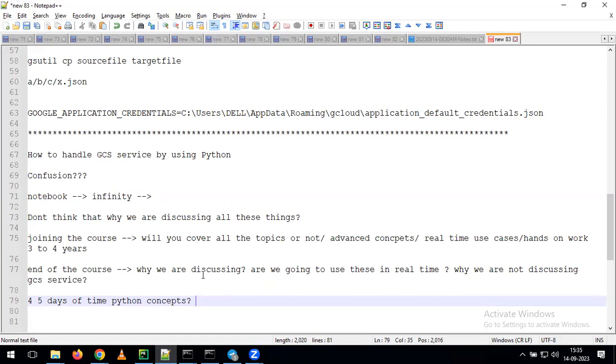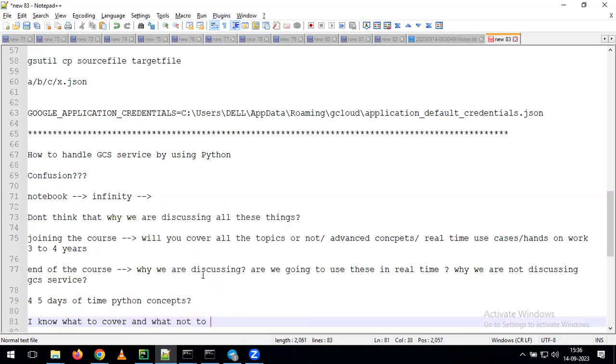Don't think about why Sir is discussing all these things. I know what to cover and I know what not to cover. You don't worry about that, Andy. I know everything because I have 17 to 18 years of experience. I know in real time what activities we are going to perform. That's the reason when we are discussing one topic, don't think about why we are discussing it. Second thing, don't think that this topic is not important, so I can skip the class.